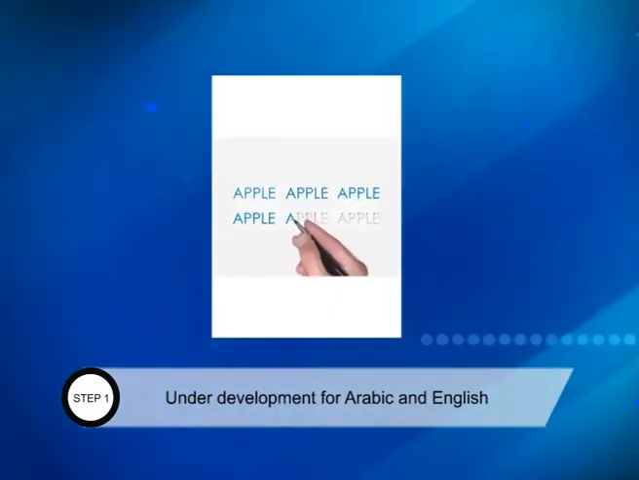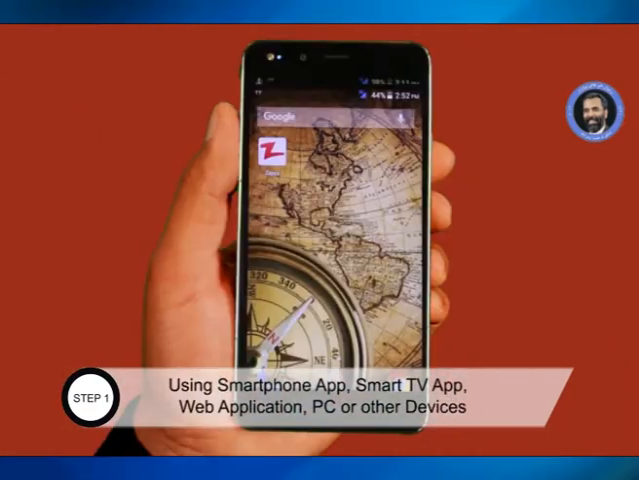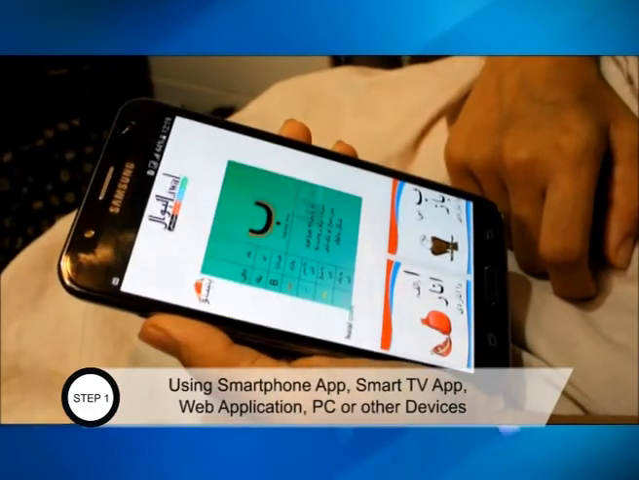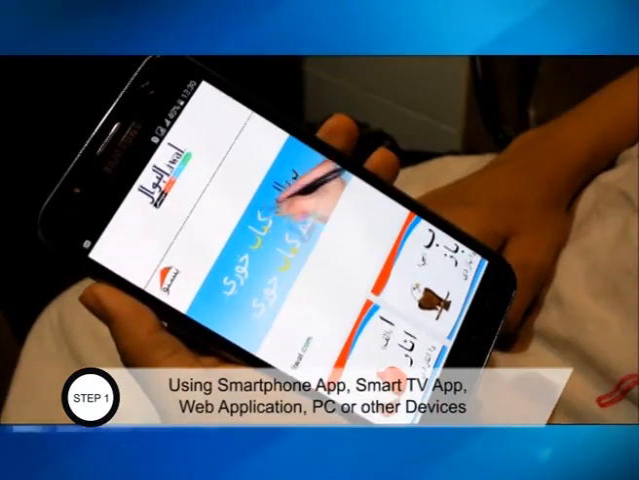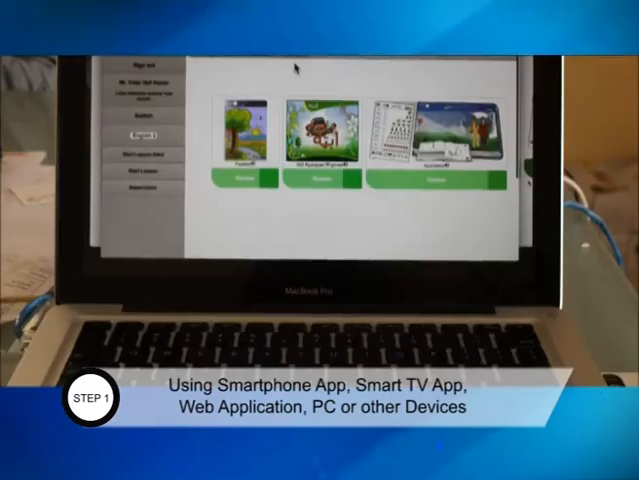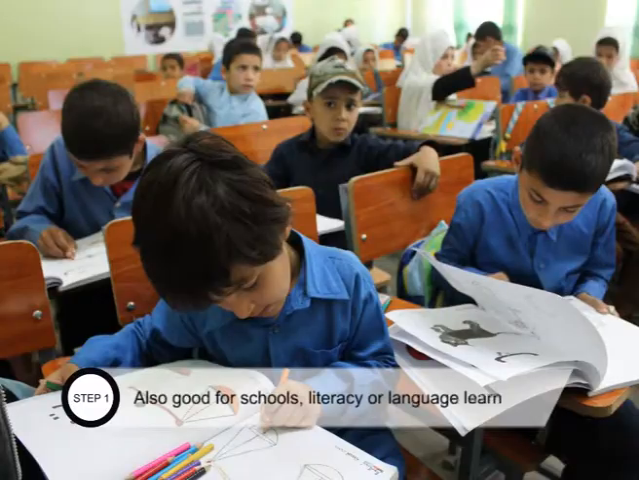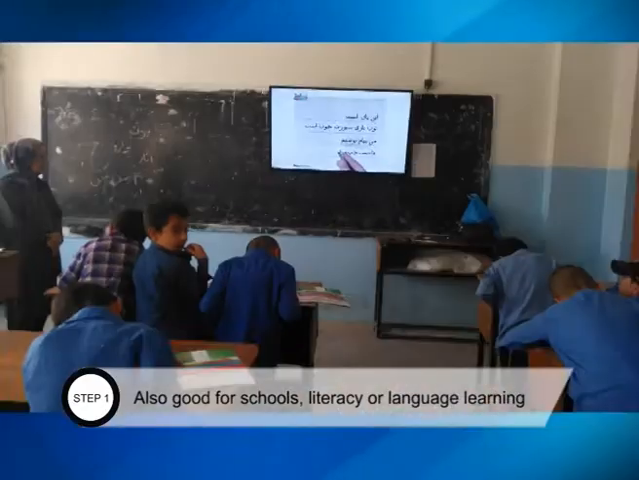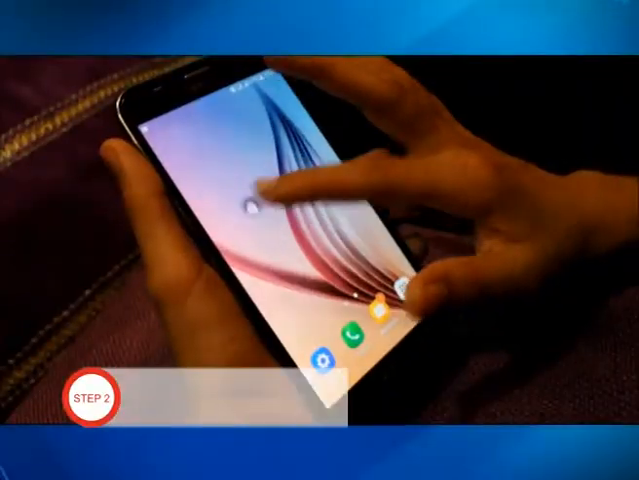How to write the capital letter? Taught by ICT and multimedia tools. Using smartphone app, Smart TV app, web application, PC, or other devices. Also good for schools, literacy, or language learning.